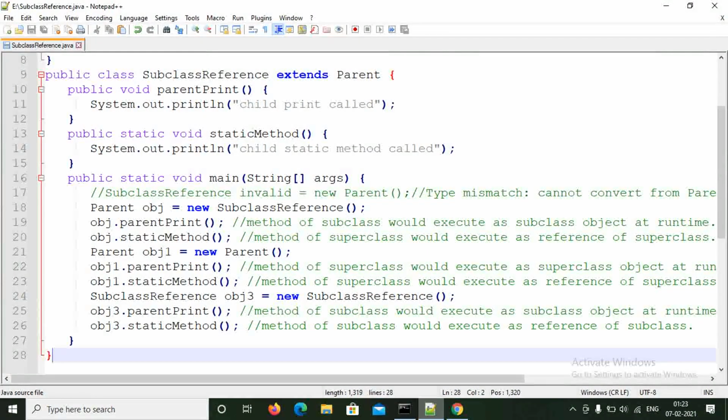But in this case what will happen? The method of the subclass would execute as the subclass object at runtime. First of all it goes towards the superclass, but when it comes towards the subclass it sees that the subclass has the same thing, so it overrides the superclass method with the subclass method.